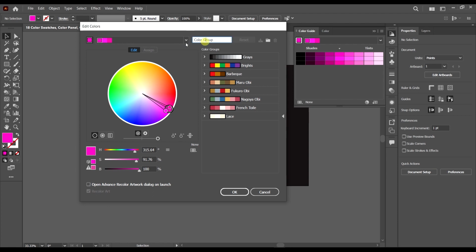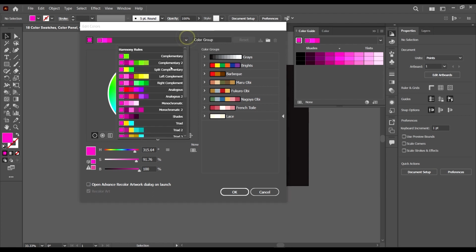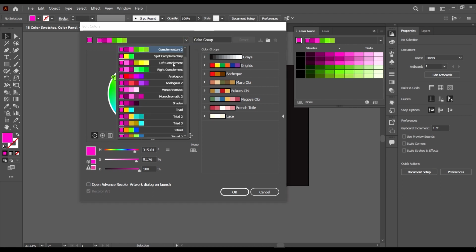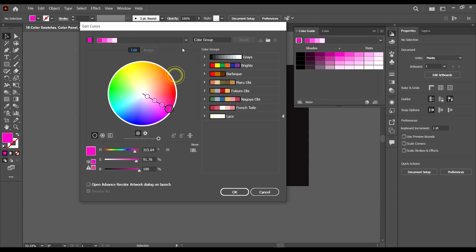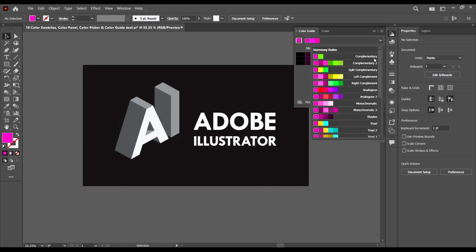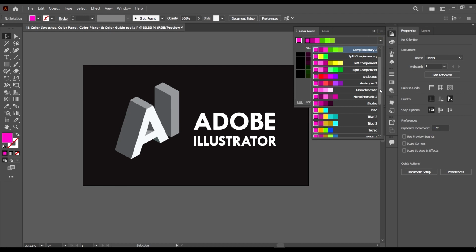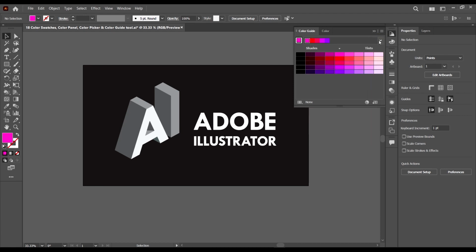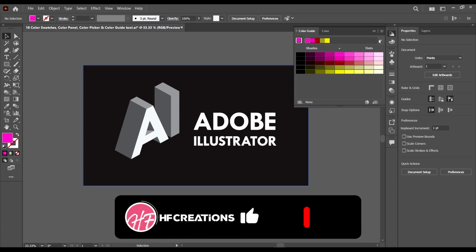Right, we can edit our colors with this tool right here. We can choose different presets, which the color guide tool uses to generate these colors for us. We can have complementary, complementary 2, analogous colors, triad, contrast, and so on and so forth. All these colors will blend well with our selected color.